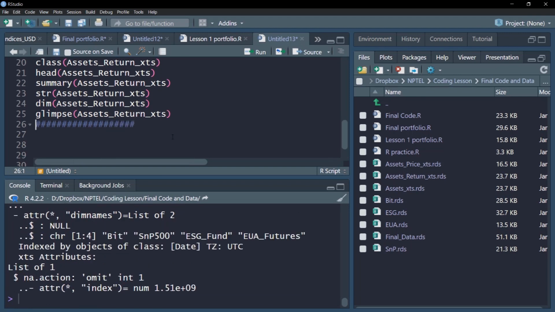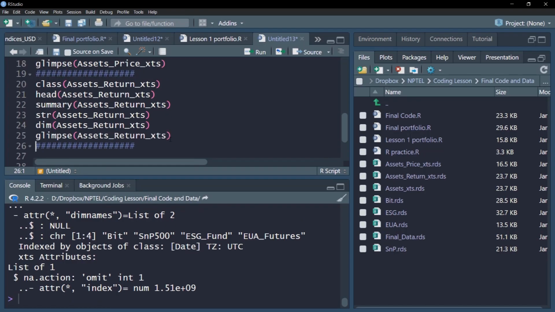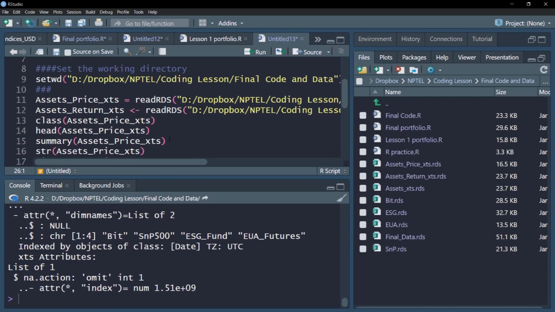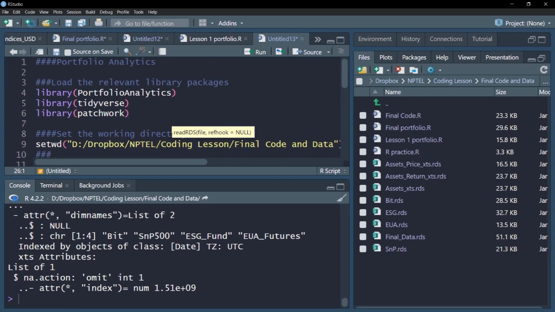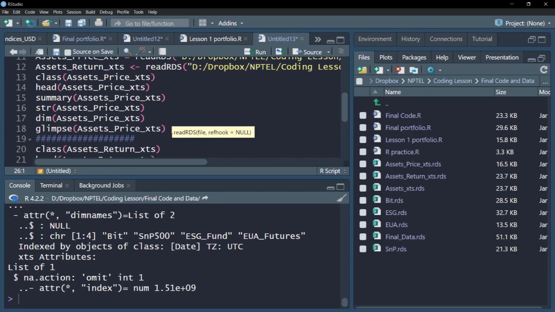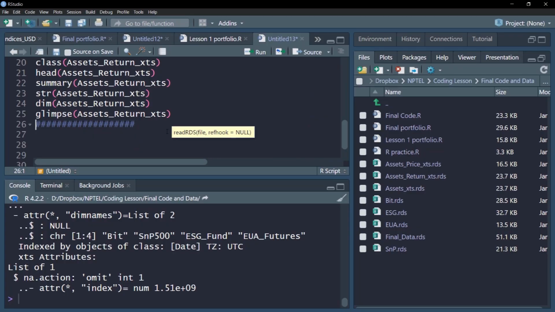So with this, we conclude the first set of video where we loaded the data. We set the working directory, loaded the relevant packages and libraries that are to be employed. And lastly, we also did a brief summary of our data that we have loaded. Starting from the next video, we'll move on to visualization session for a greater understanding of our data.